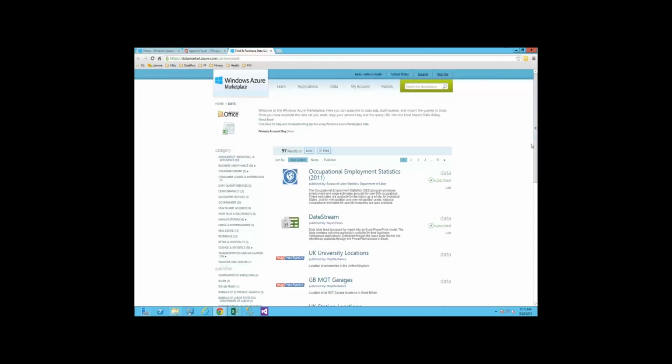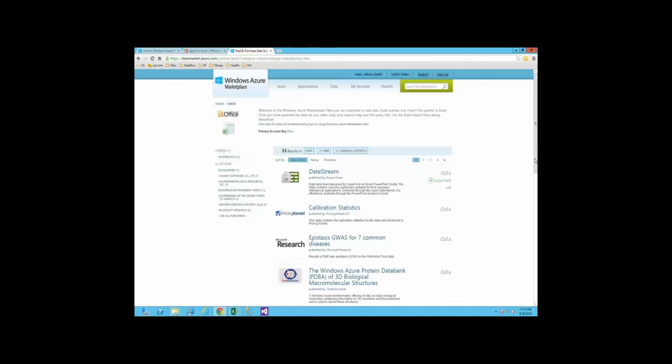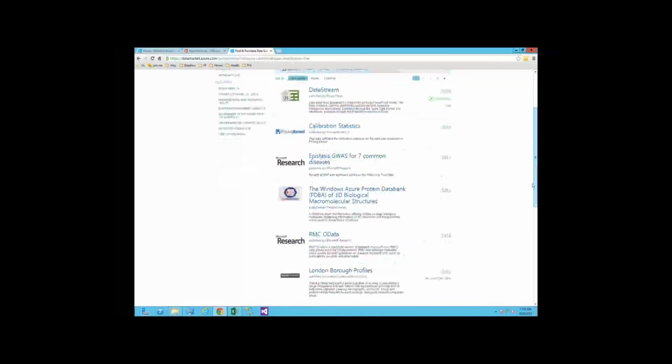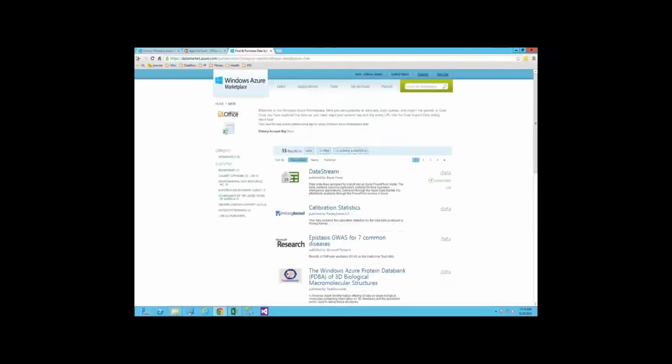And then you can see all the different data sets that are available from these different categories here on your left-hand side. So from right here, you can see that I've actually subscribed to two different data sets, the occupational employment statistics for 2011, as well as this date stream feed that I'll show you a little later. But you can see there's other categories out here. There's things on, let's see, science and statistics category. We can see things, geez, look at this, London borough profiles, local authority average rents. Just a lot of interesting things that you can search out here.